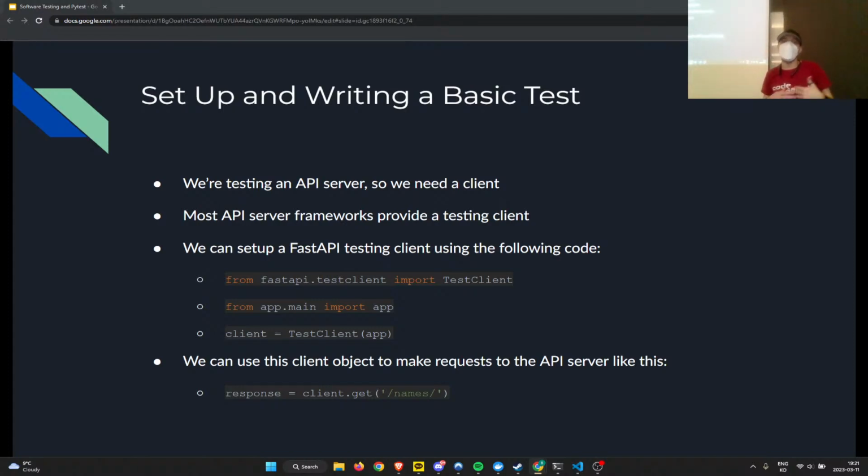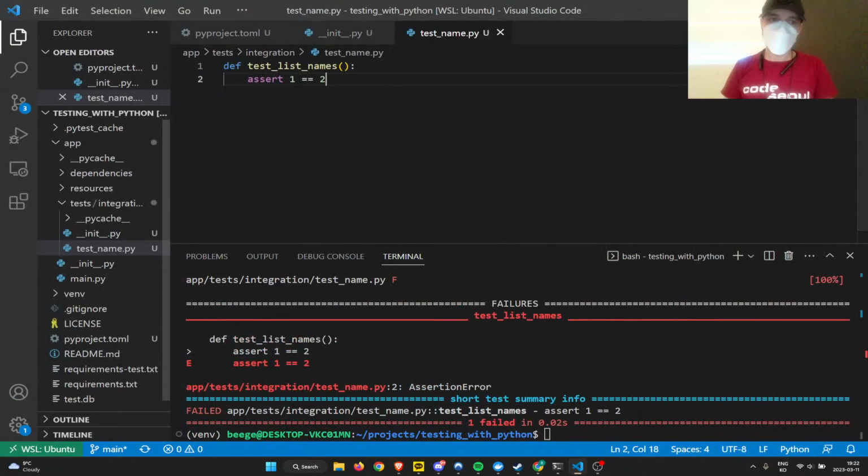FastAPI provides a testing client for you, so we're just going to use that. A lot of different API frameworks do provide testing clients for you or recommend some third party to do it with. So we're going to go ahead and do that. Okay? So I need to figure out a better way to do this. Let's go ahead and set that up.